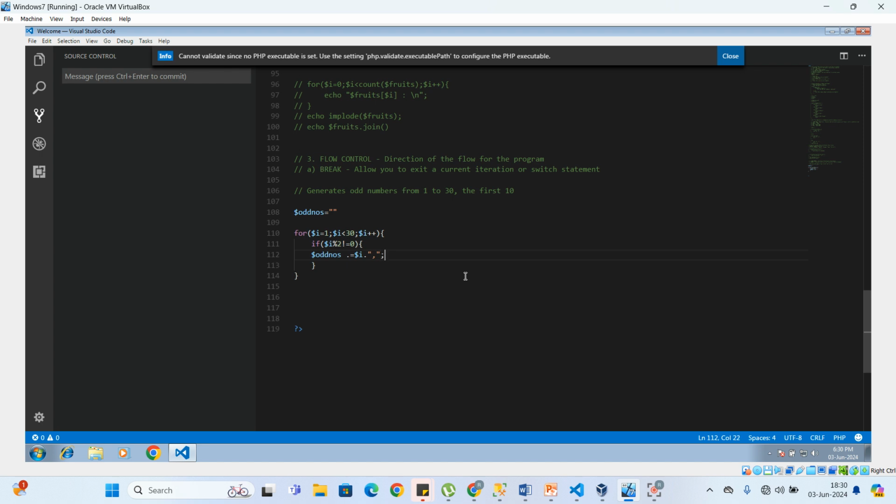Okay, so semicolon here. So far so good, isn't it? But then again, we want to get the first 10 only. So if we take the first 10, I'll add a counter here, and I'll give it 1 by default, so it starts at 1. So here I'll simply say counter increment, isn't it?